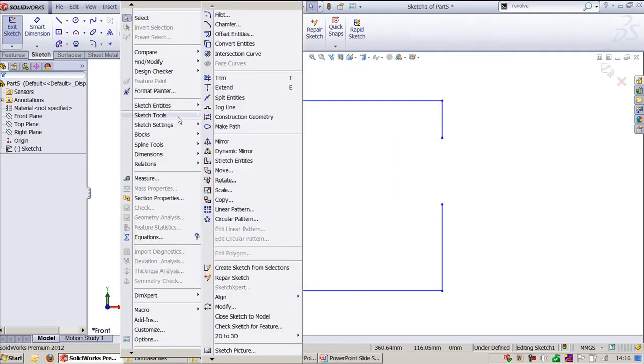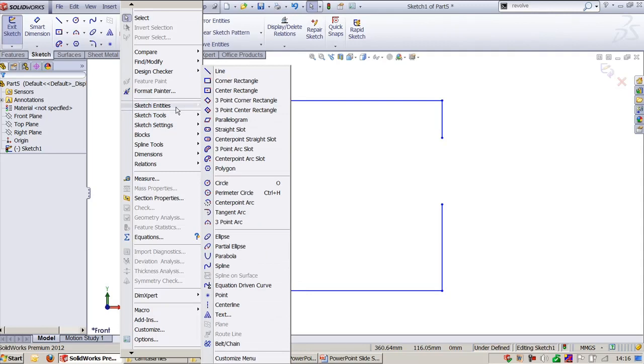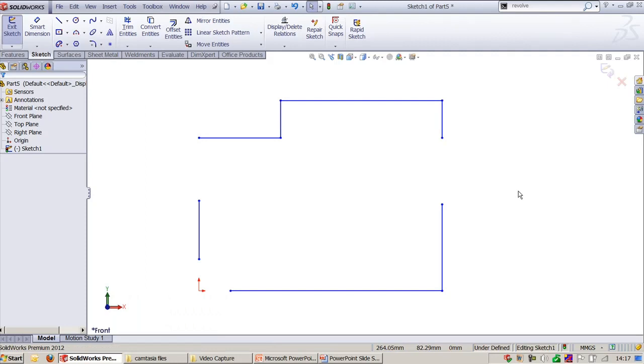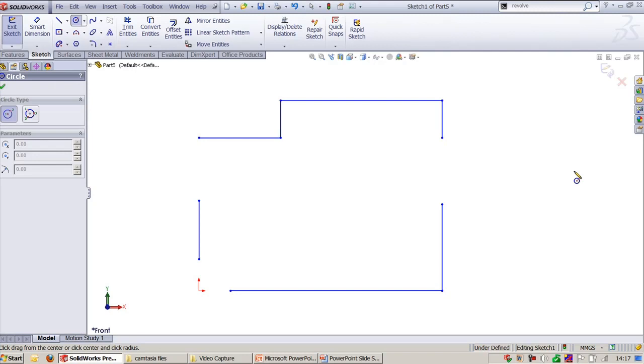Tools, sketch entities. Here we have circle, center point arc, tangent arc and 3-point arc. Now I will start with the first, circle. Circle can be started from here or by choosing the command from the command manager. Now for my user friendliness, I have given a shortcut, and using that, now I have retrieved the circle and I'm going to create a circle on this part.